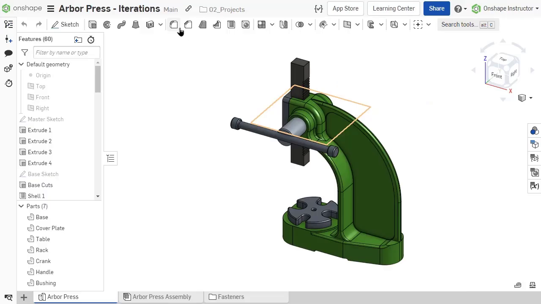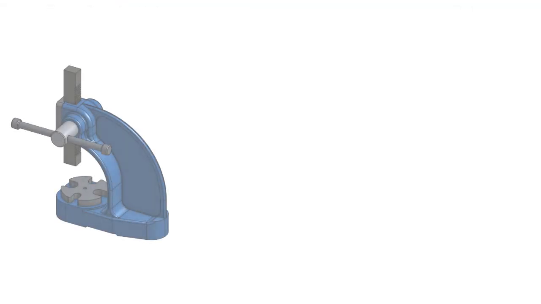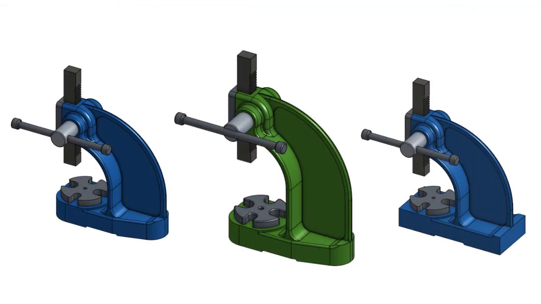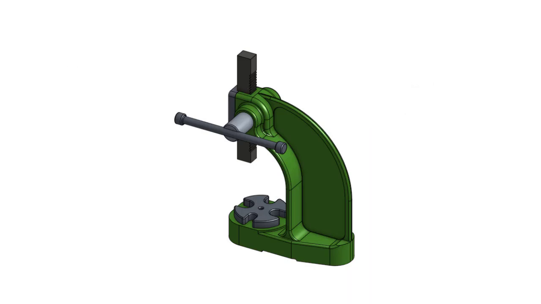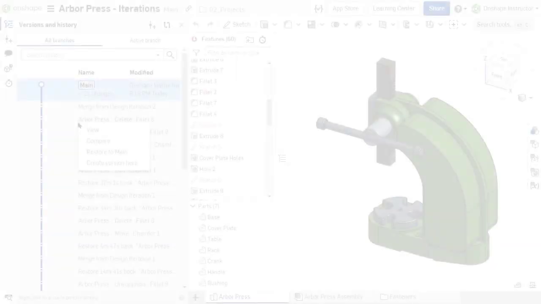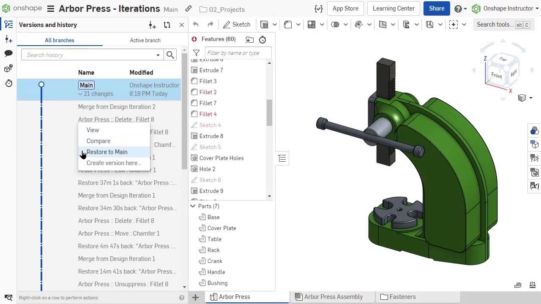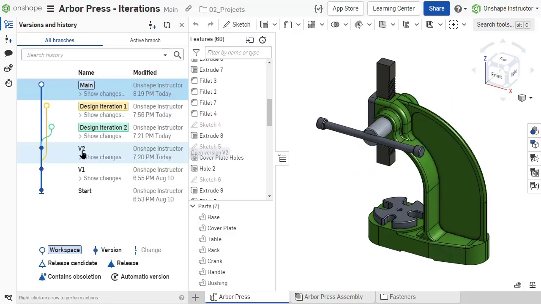Merging is a powerful tool within Onshape. It allows you to combine multiple design iterations, features, and tabs into a single workspace without having to create a new document with the desired changes. If any conflicts arise or unintentional changes occur, it is easy to restore the workspace to the previous state.